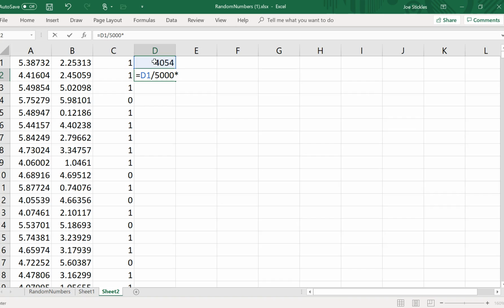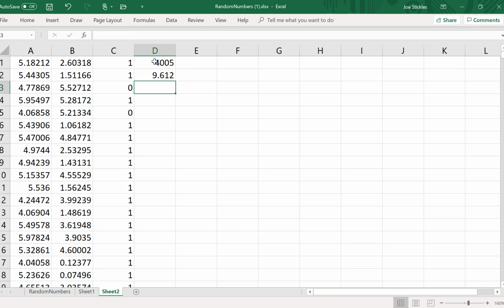X's were 4 to 6, so that's length 2. Y's were 0 to 6, that's length 6. 2 times 6 is 12. So I'll multiply by 12. And so we get about 9.6.